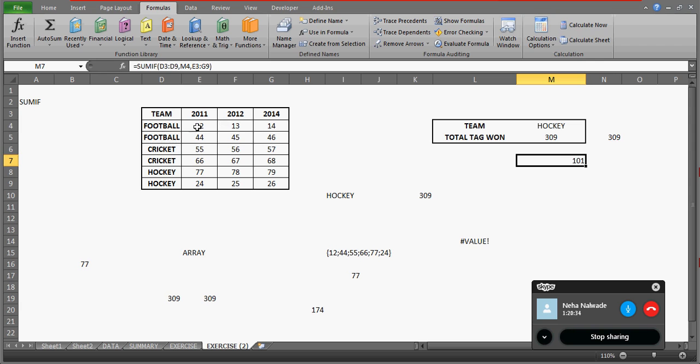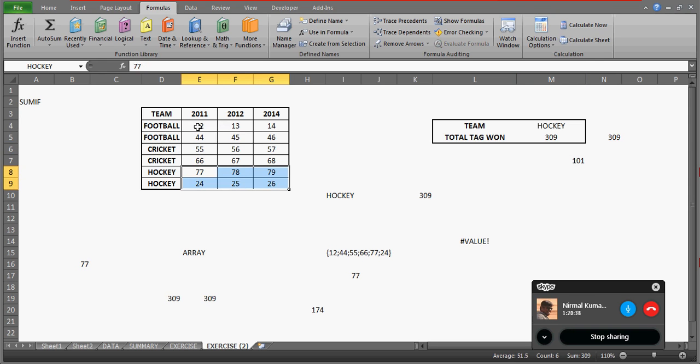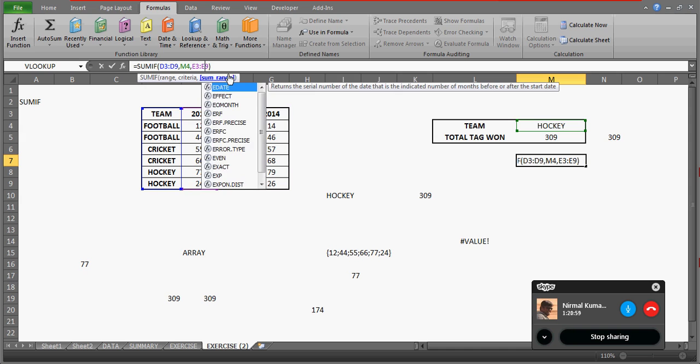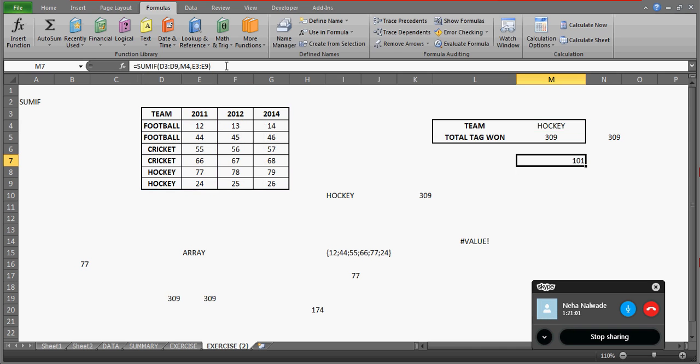We're getting the answer, so let's see if the hockey is correct. Yes. It's not correct. It's only giving you the sum for the 2011, as you can see here, 101, right? Because in the sum range, that was the doubt in my mind as well. You can't actually select the three different ranges. So you either select this one, E3 to E9, okay? So this will give you 101.